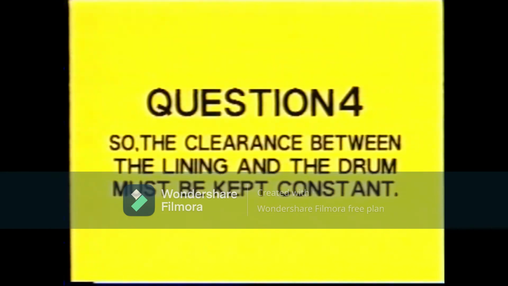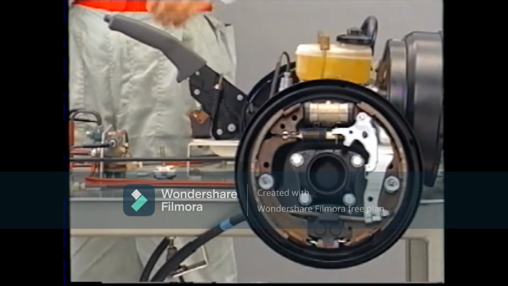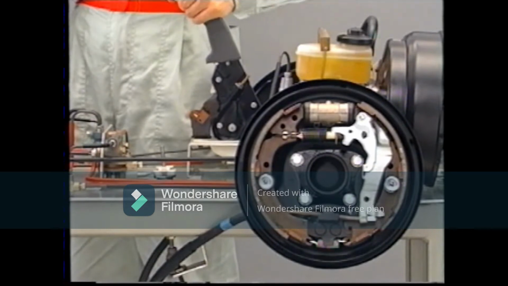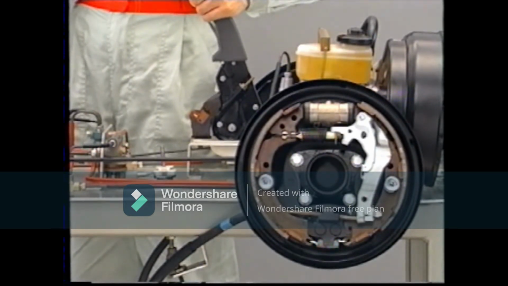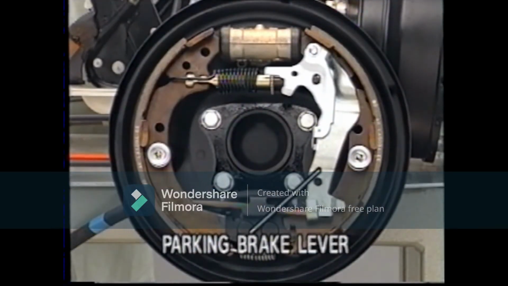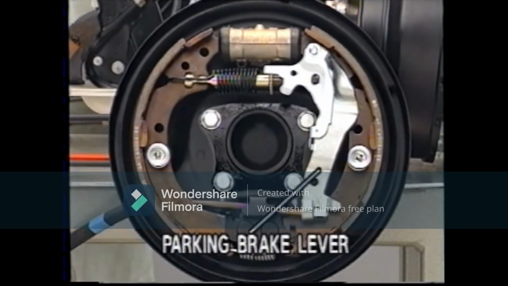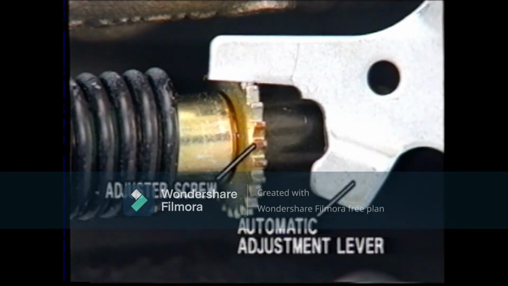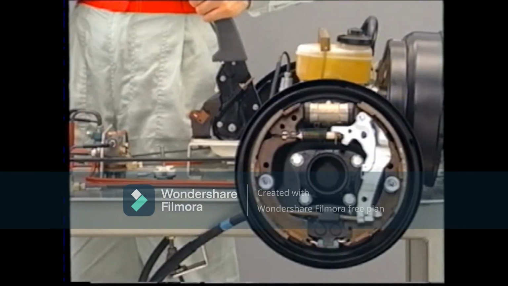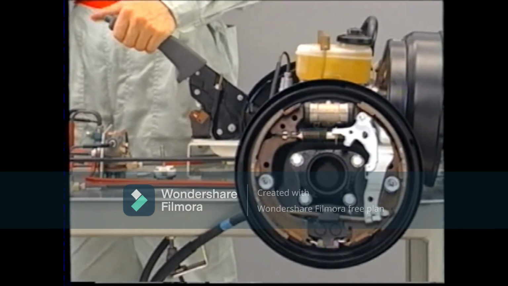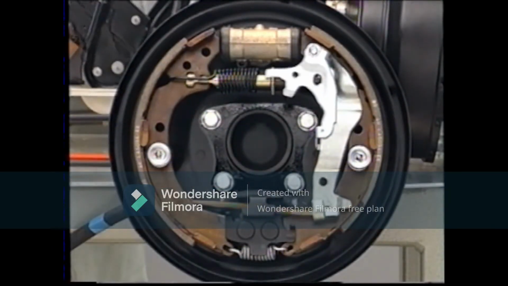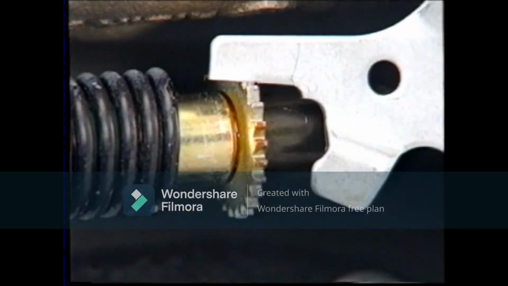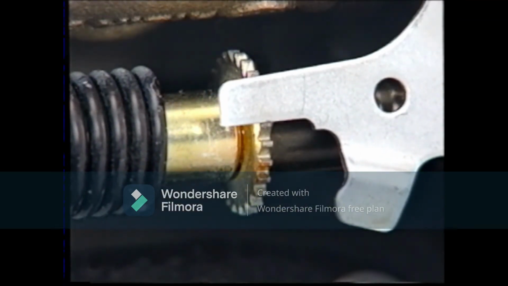So the clearance between the lining and the drum must be kept constant? That's right. The clearance must be adjusted periodically. However, some systems do this automatically. When the parking brake is applied, the lever is pulled to the left. If there is excessive brake shoe clearance, the adjuster lever would go over the adjuster screw notch. When the parking brake is released, the adjuster screw rotates and adjusts the brake shoe clearance.